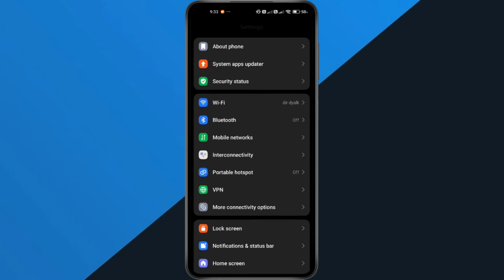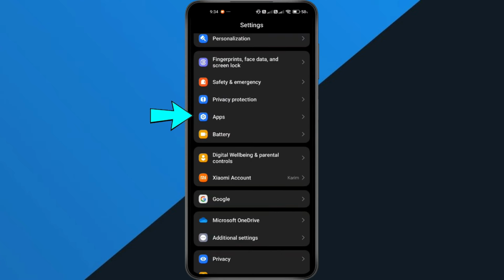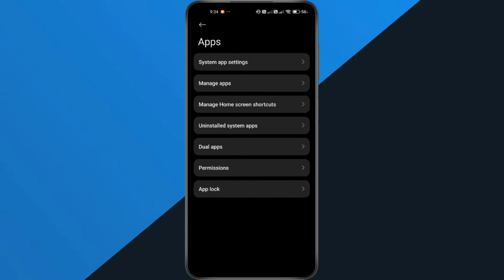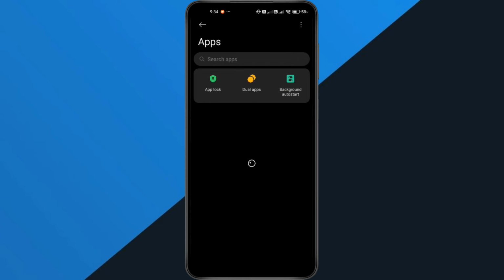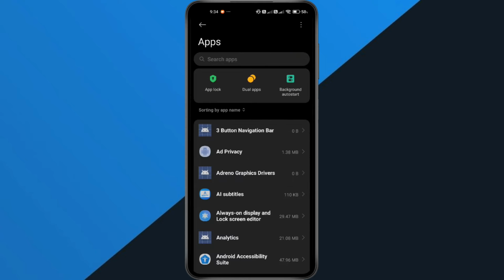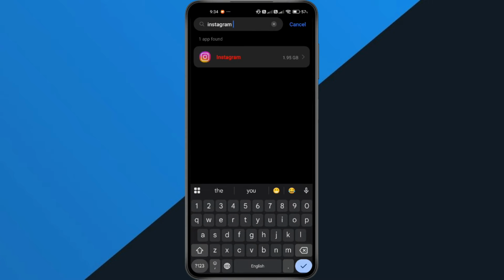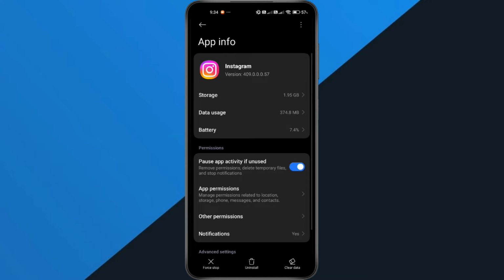First, open the Settings app on your phone. Now scroll down and tap on Apps. After that, tap on Manage Apps. From here, look for Instagram in the list, or tap on the search bar and type Instagram. Once it appears, tap on it to open the Instagram app settings.